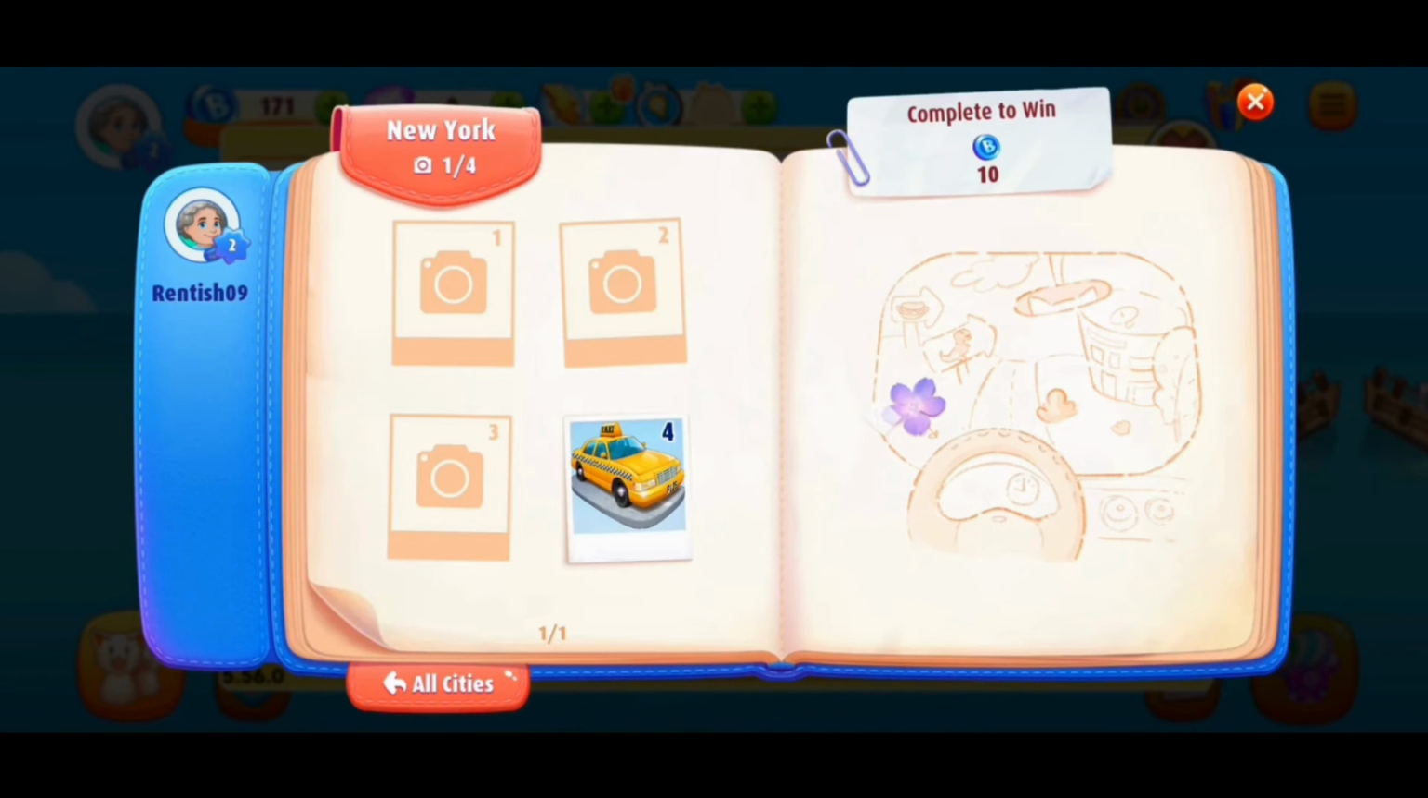And another way to get pictures is to trade with your friends. So if you have excess number of pictures, you can trade it with your friends. So that's how you can get pictures on Bingo Blitz game.